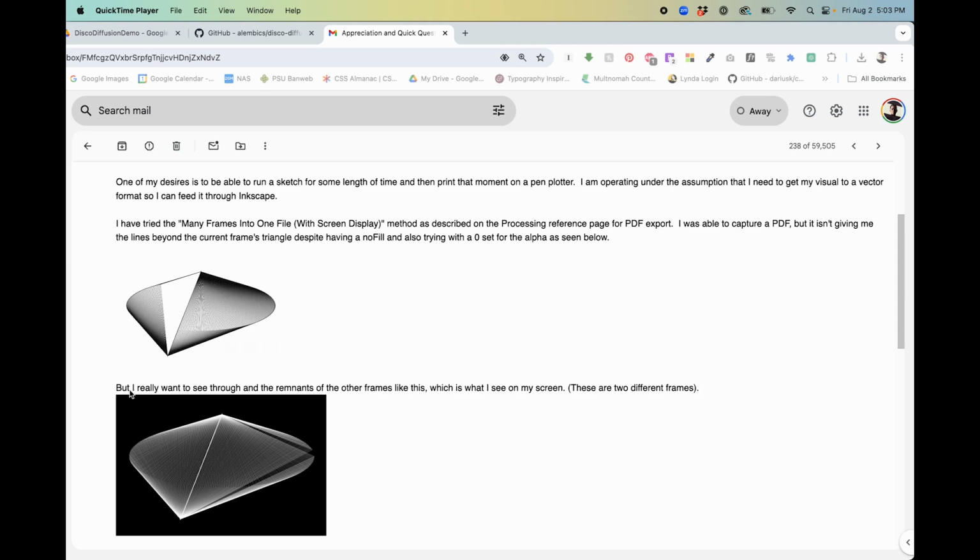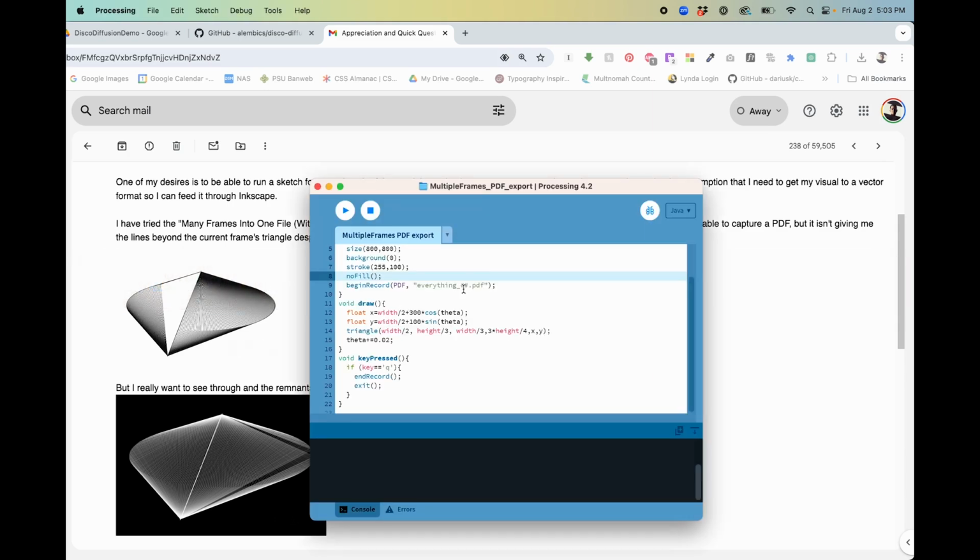And then Scott writes, but I really want to see through and the remnants of the other frames like this, which is what I see on my screen. So these are two different frames. One is probably like a screen grab or saving a PNG or something, and the other one is that PDF. So Scott was nice enough to send over the code, which is really helpful in dissecting this. So I'm going to go ahead and look at that code right now.